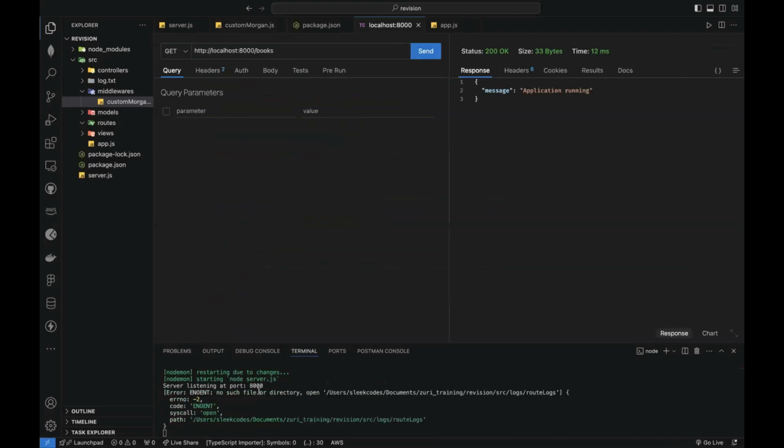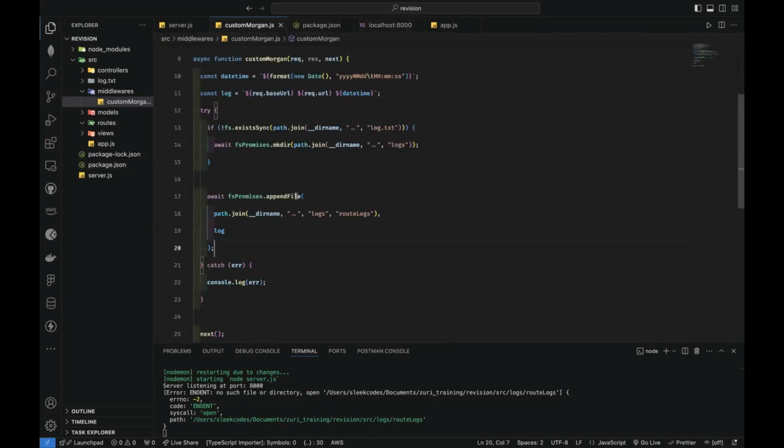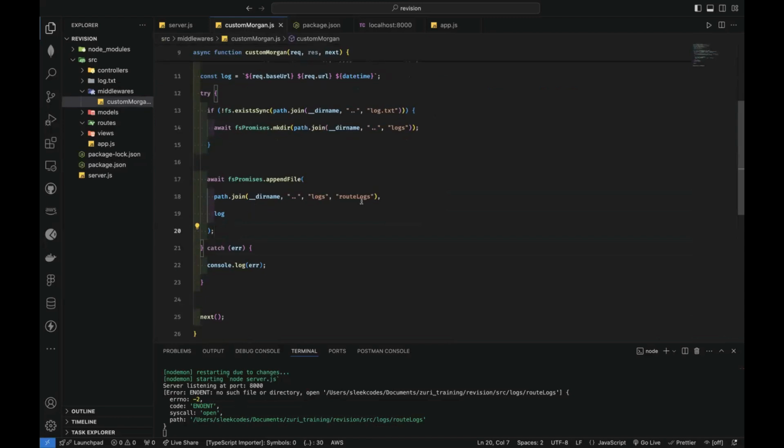No, oh, no such file or directory. So where is that? Route logs. Let's go there now. Route log. Sorry, I have to do the same thing here. Now make directory, yeah, logs.